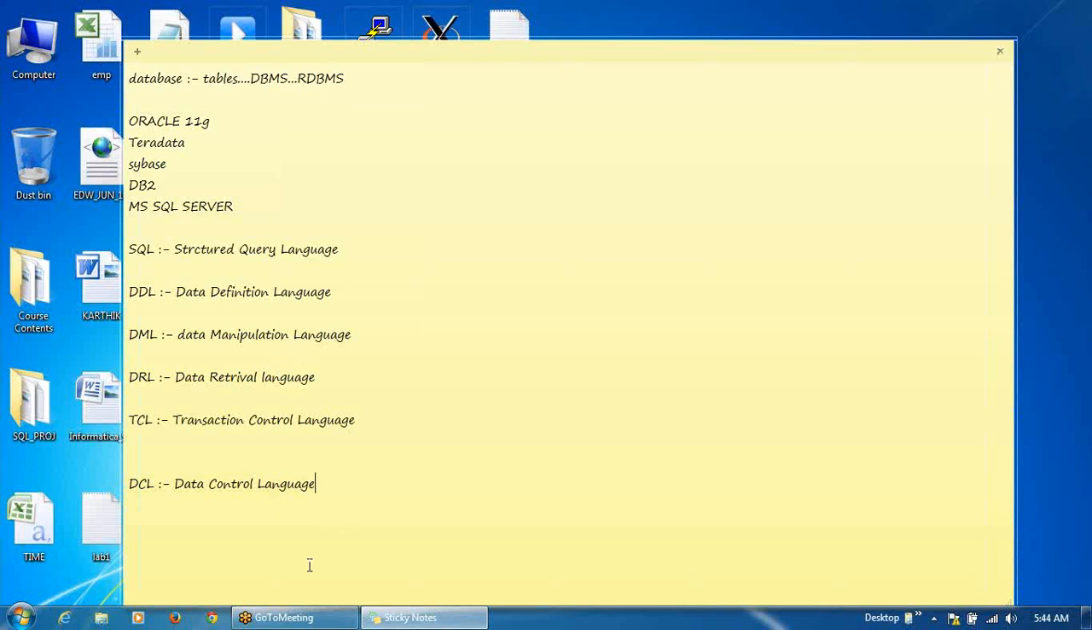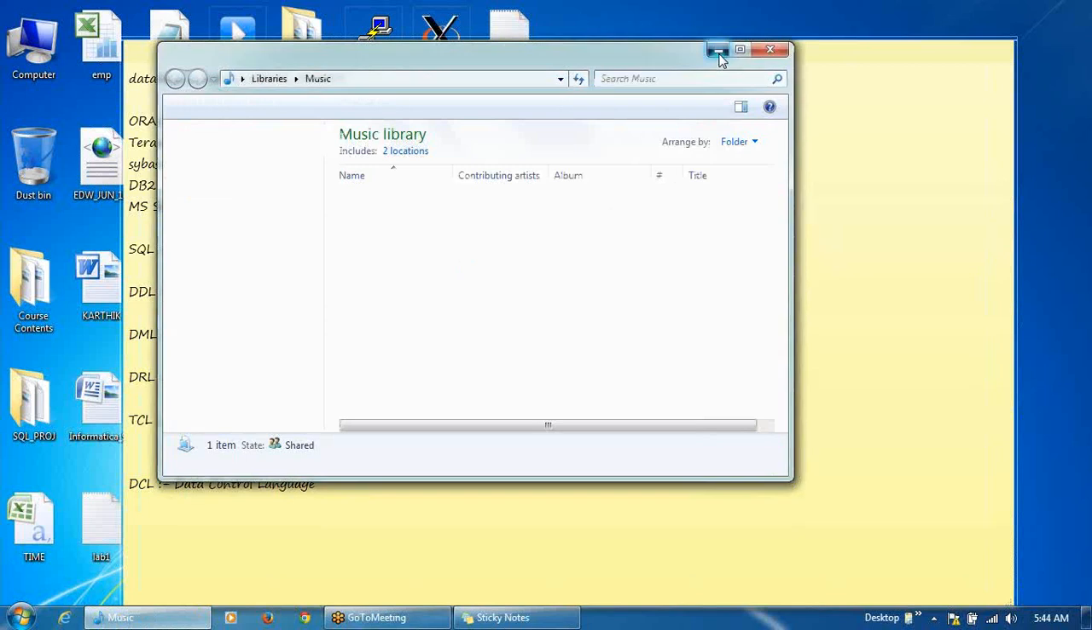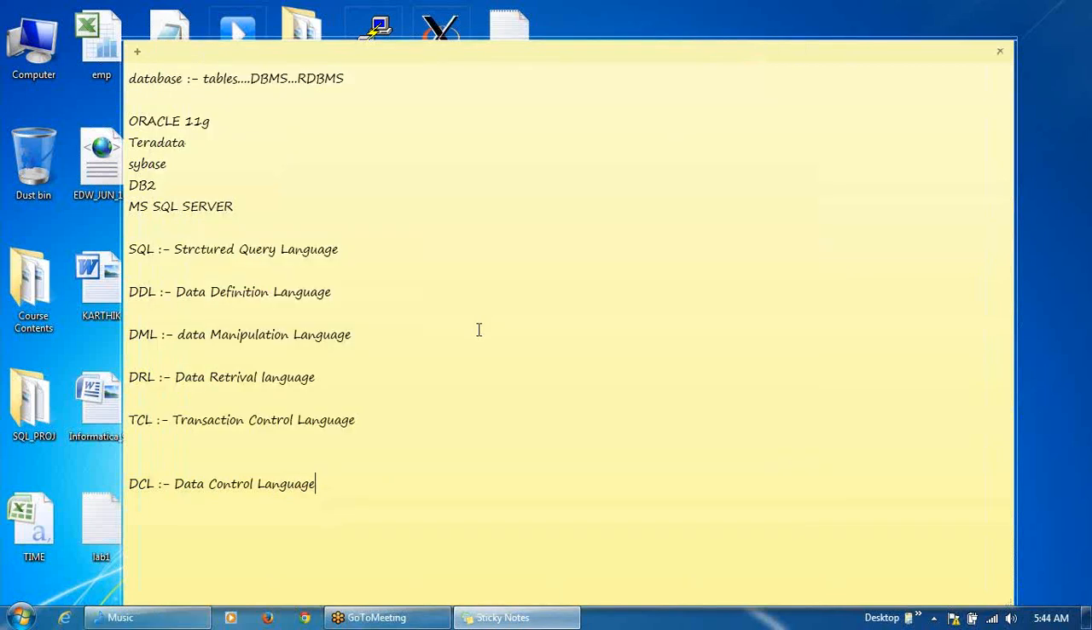So SQL is basically classified into 5 types, and SQL is nothing but commands. You're not going to write syntaxes like in Java and C language. It is just commands that we'll use, and based on the different commands, we'll communicate with the database.